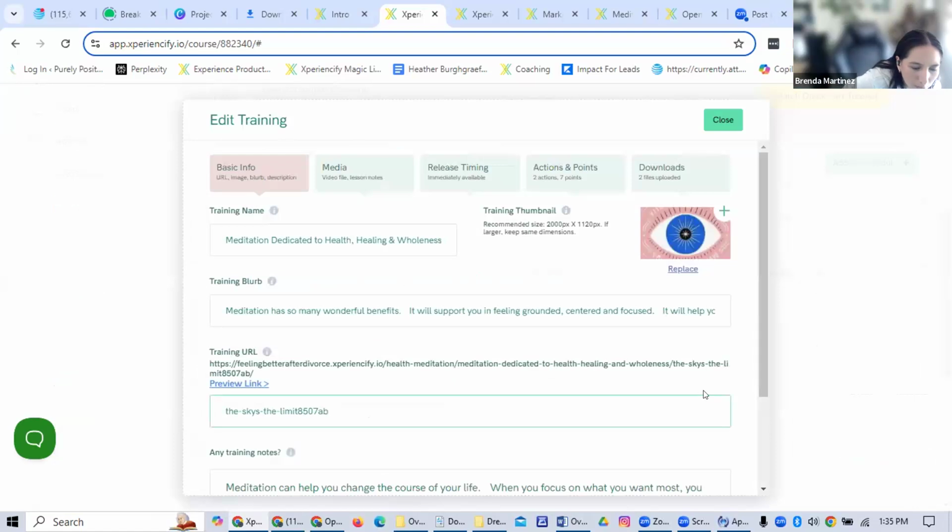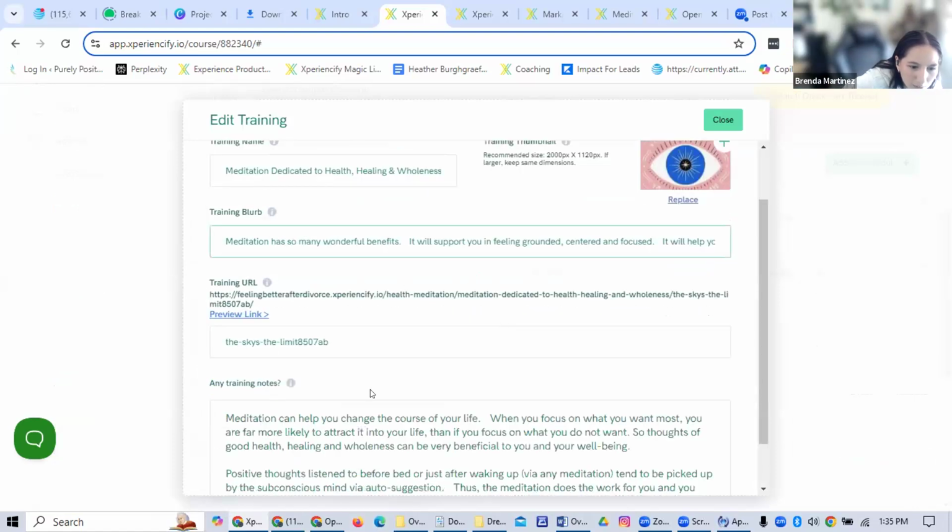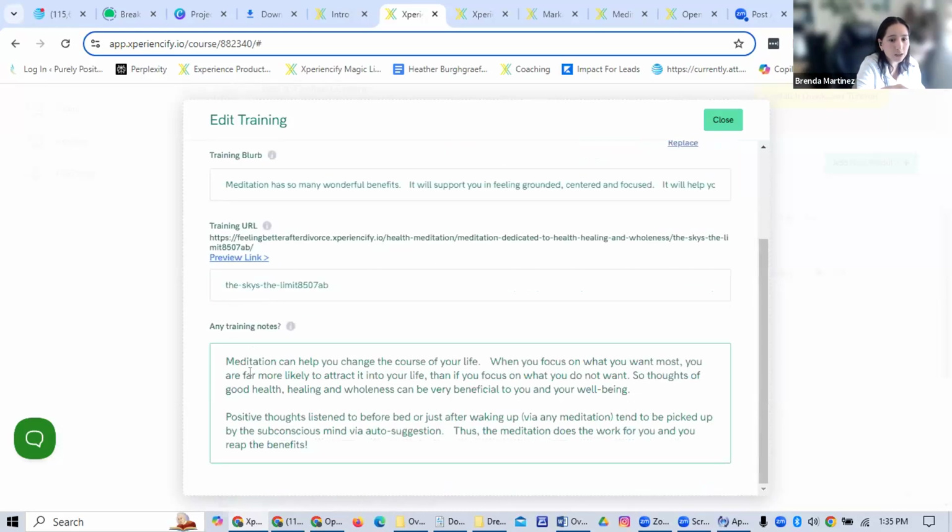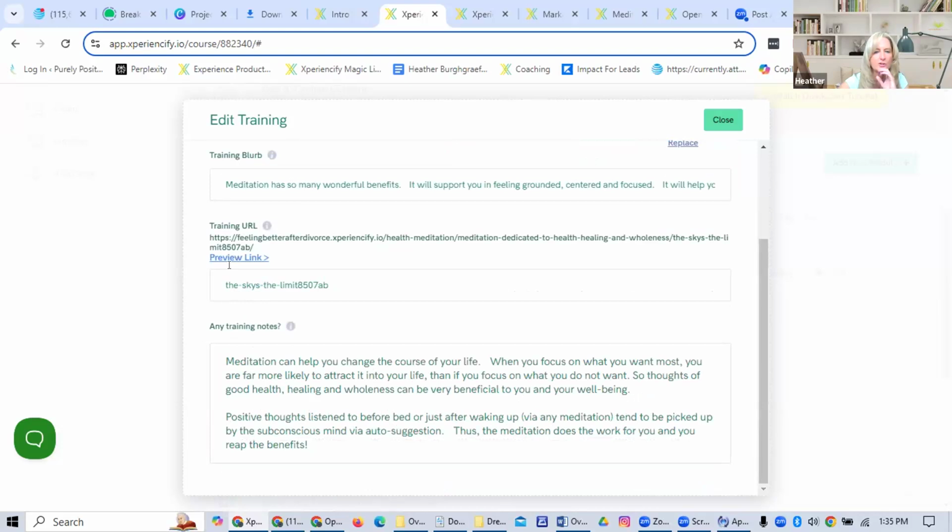Okay, so we have health meditation. And then, yes, what you're seeing next is the name of the module. Meditation dash dedicated dash to health. That's the training, the module, dedicated to health. Oh no, it's actually the name of your training, right? Because when I took this out and I put in health dash meditation, it said page not found. So I don't know what to do with this.